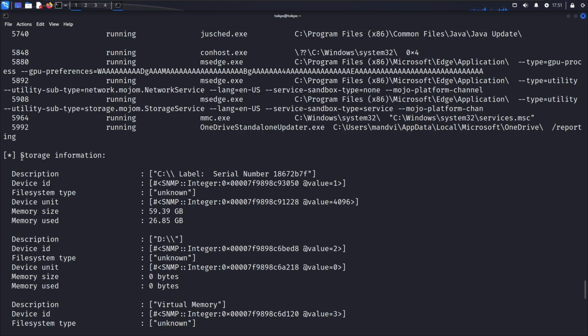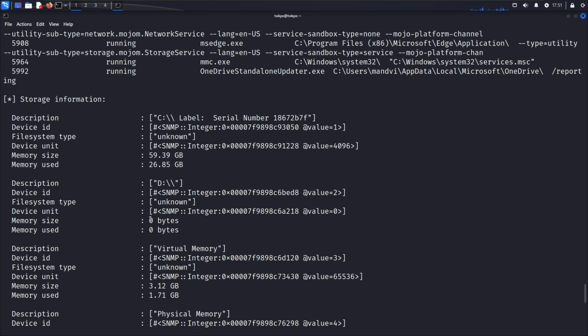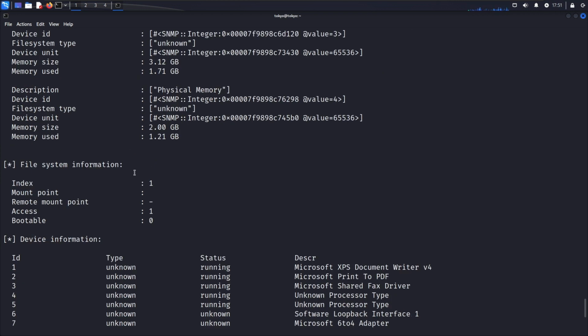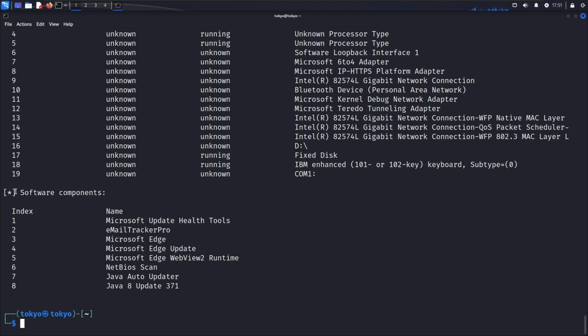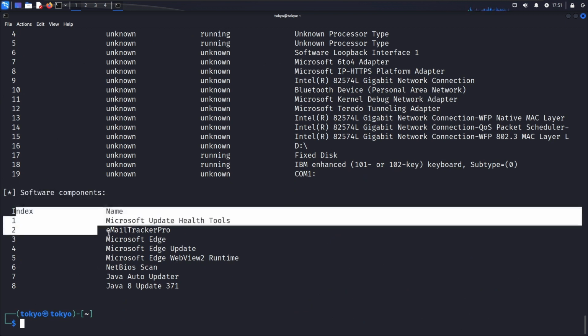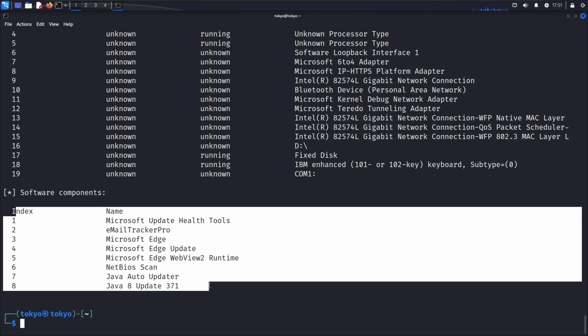After it, I can see the storage information, file system information, and device information. And at the end, I can see the software components. This is how you can use the SNMP-CHECK tool to enumerate any target machine.